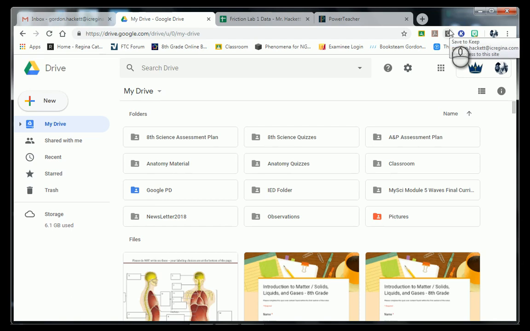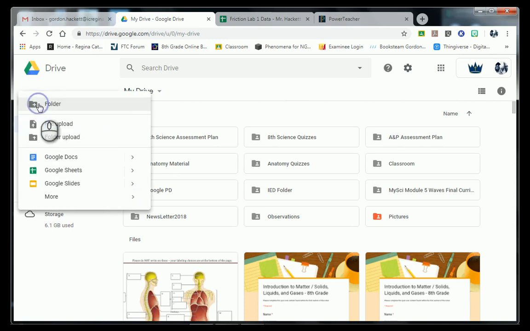Hello guys, today we're going to learn how to graph the data that you collected for your Friction Lab number one. So the best thing to do is go into your Google Drive, click on Google Apps, and from here you should be able to click on New and then go down to Google Sheets, and this will open up a brand new Google spreadsheet.